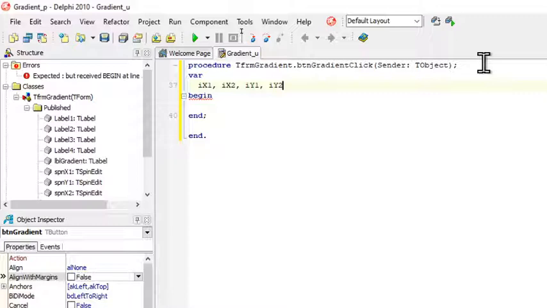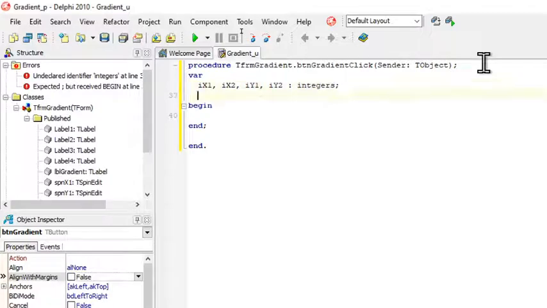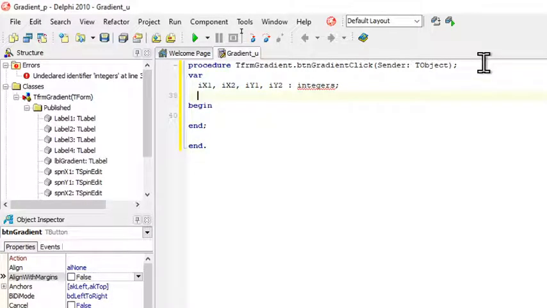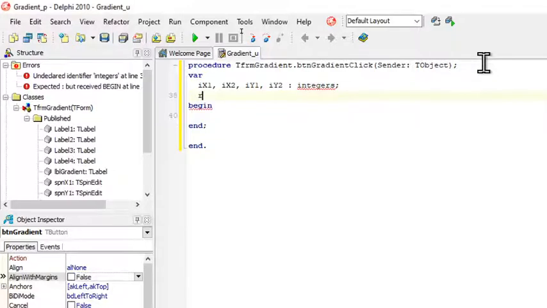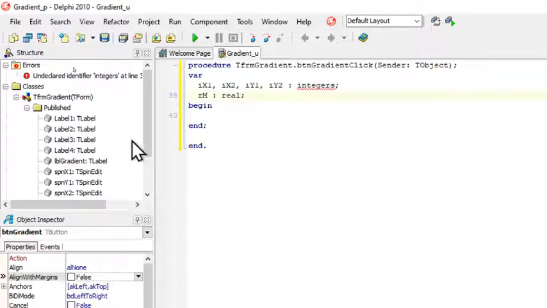So these are all integers. And then I'm going to have my m value, and I could actually call that just m, so that our function is exactly as it's shown in the book. But I'm going to follow our naming convention. I'm going to call that rm, and that's a real. Okay, if I have forgotten a variable, we can just add that just now.